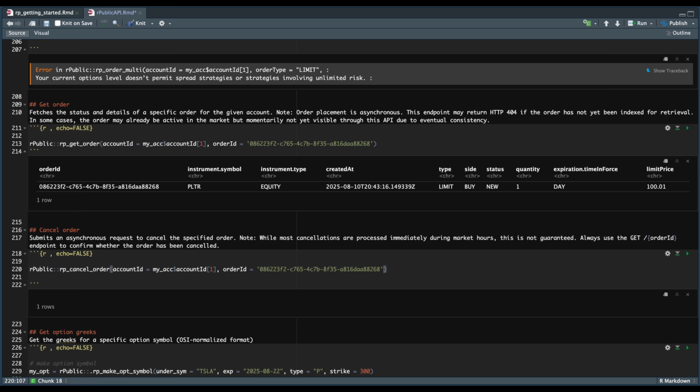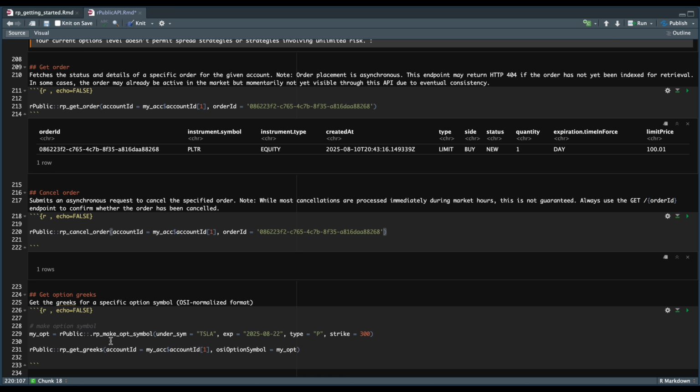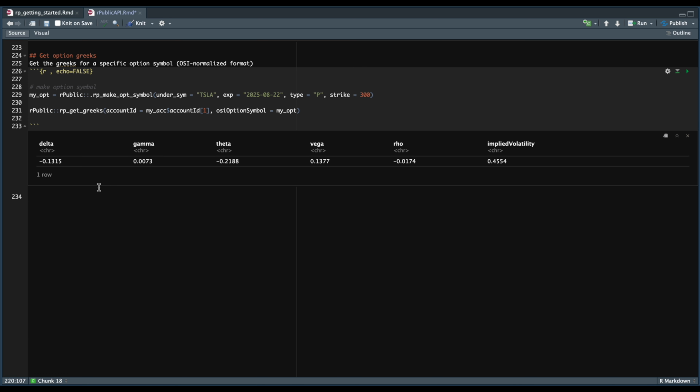Now lastly, we can get the option Greeks. So we start off by building our option symbol, and we're going to use this function using our account ID and the option symbol. So if we run this block here, it'll return all the Greeks along with the implied volatility as well. So that covers all the public API endpoints.